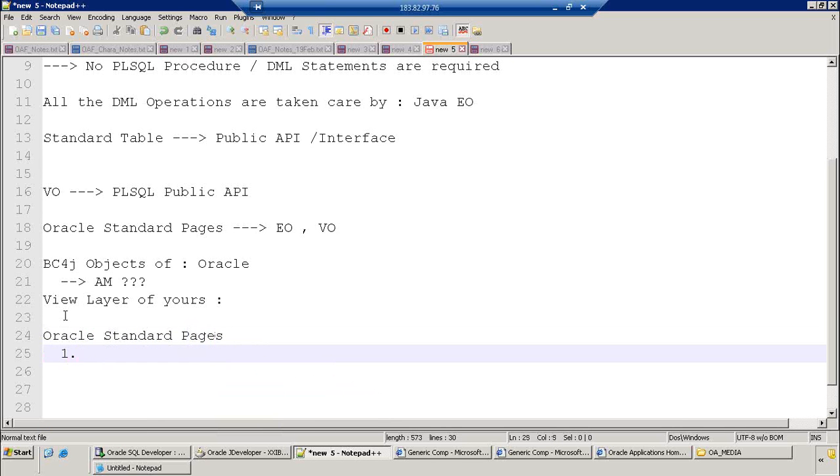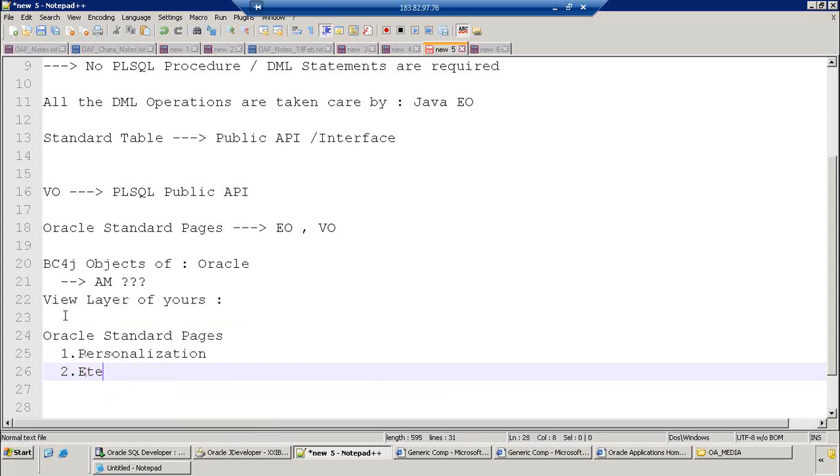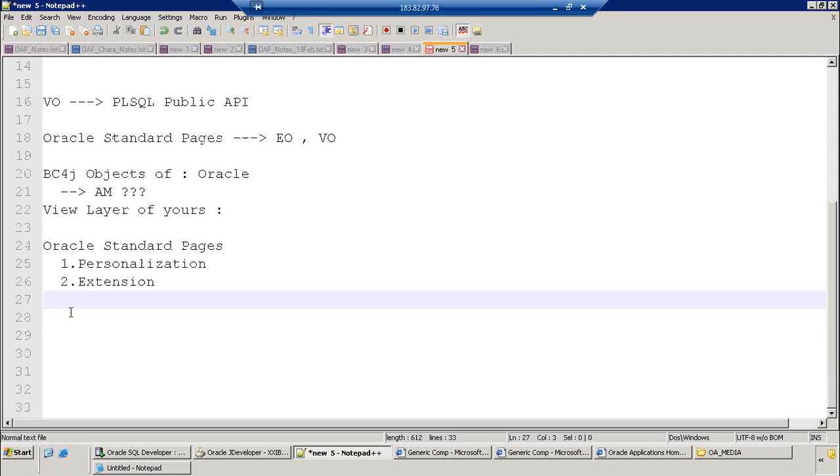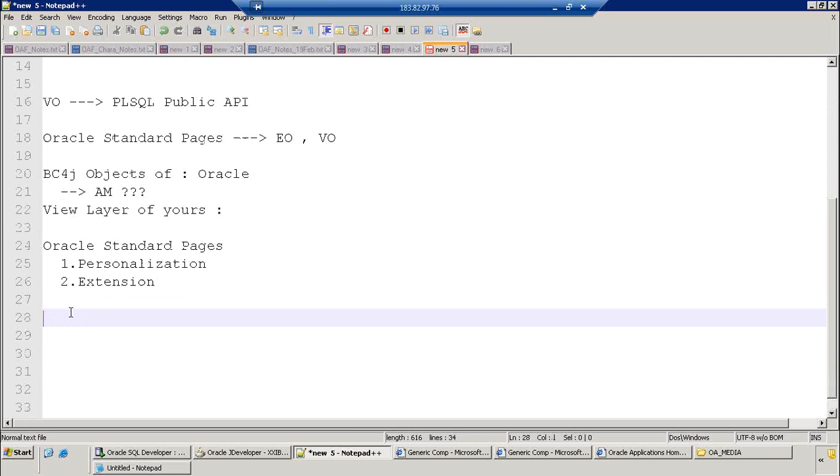We have only two concepts: personalization and extension. You cannot use any of them in that way. Let us say, can I use some layers of the standard one and make use of them in our custom code? We cannot use it that way.